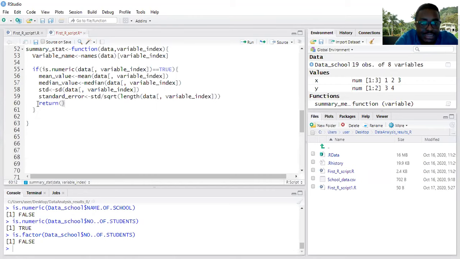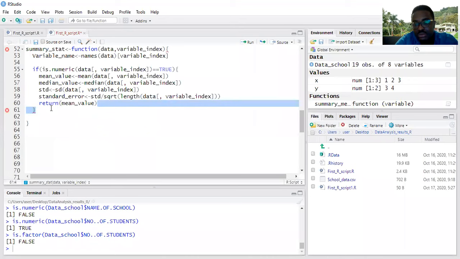If you don't return, you cannot get the output. Now I want to return the mean, the median, the standard deviation, and the standard error. So here I can use something called list. What this list does is help me return more than one thing. If I wanted to return only one thing, I would have just put the mean value here, and it will return just the mean value. Okay, but now I'm interested in returning more than one thing at a time. So what you do here is you use list.